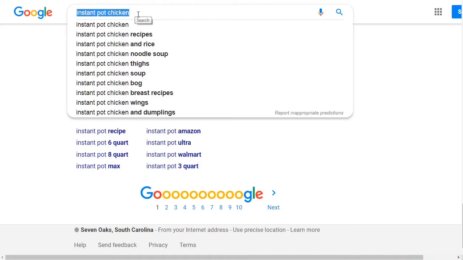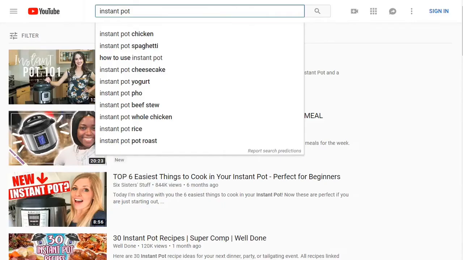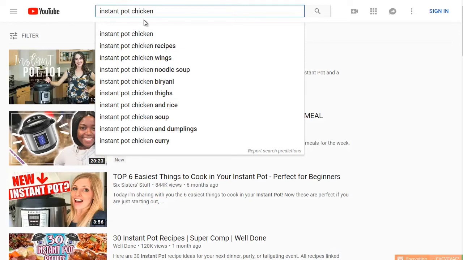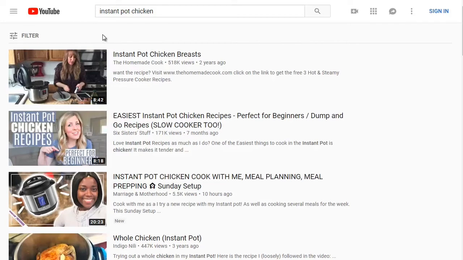If you notice, when we type Instant Pot chicken, it gives you a more detailed view of the other keywords that are related. So for example, Instant Pot chicken recipes, chicken and rice, chicken noodle soup, chicken thighs, chicken breast recipes, chicken wings, and chicken and dumplings. So let's go over here and see what we get. Instant Pot chicken recipe, wings, noodle, biryani, thighs. A lot of these are actually appearing that are the same. Okay, so moving on here, we've got Instant Pot chicken.